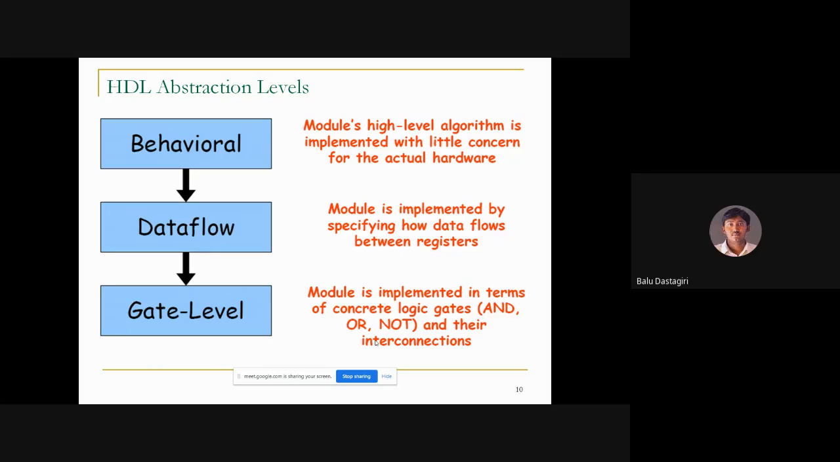The next one is data flow. Data flow means the design is implemented by specifying how the data flows between the registers.